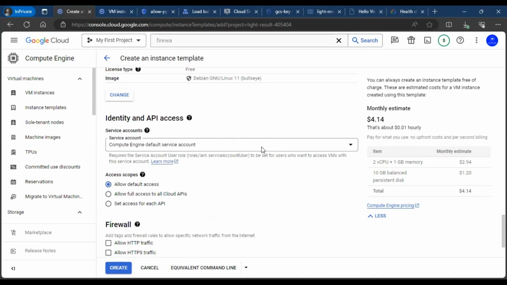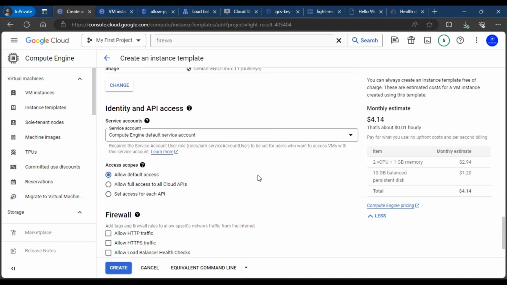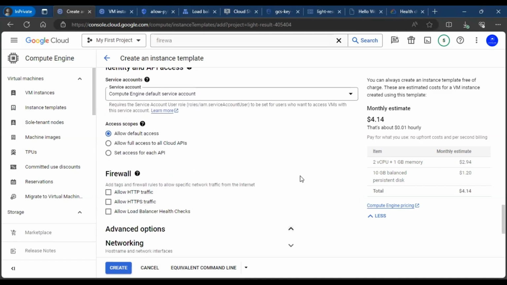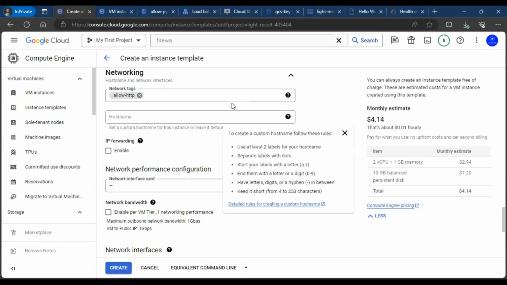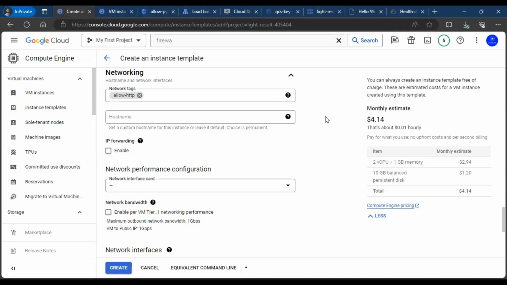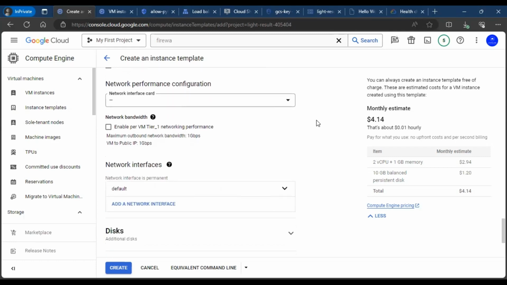So we are fine with this Debian image. Now networking, and we can allow HTTP because we are allowing the external world to communicate, so that we are allowing internet users to send HTTP requests to these VM instances.